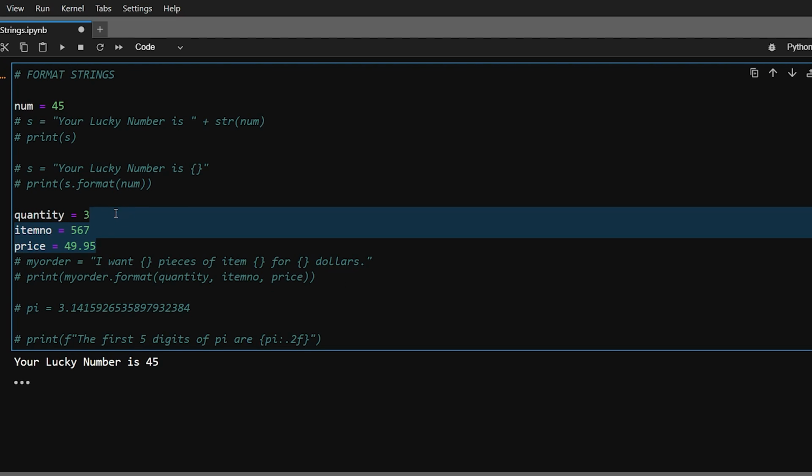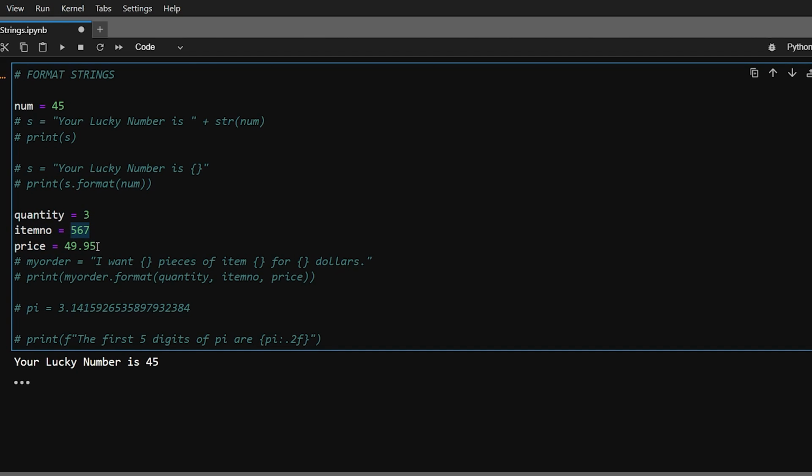In this case, I have three variables, of which two are integers and one is a float. So if I want to print this, I'll simply use three curly braces. Here my string becomes "I want dash number of pieces of item dash for dash dollars." And when you do the formatting here, the number of arguments you pass in should match the number of curly braces present inside the string.